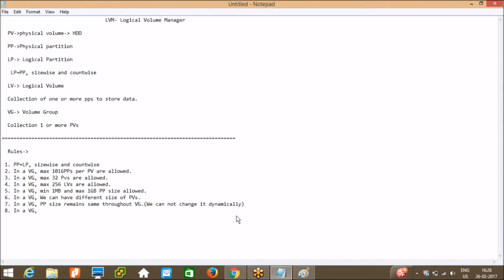Then the eighth one is in a VG, the PP size is static. The PP size is fixed; we cannot change the size of it. If you want to change that one, again, as I said, we have to destroy the VG and recreate it.